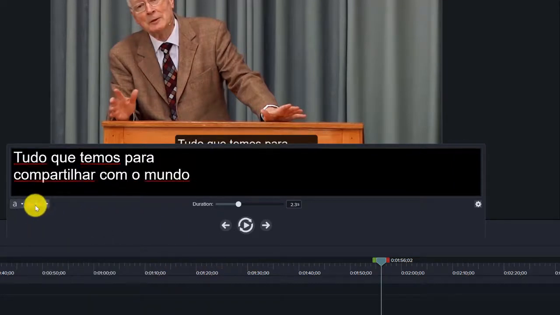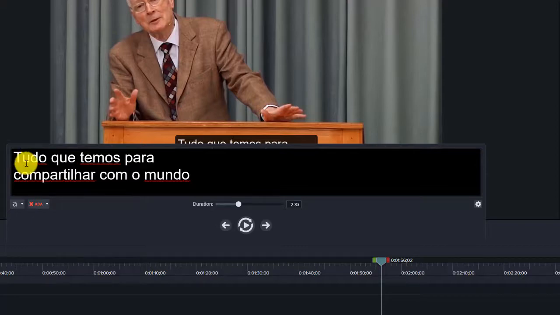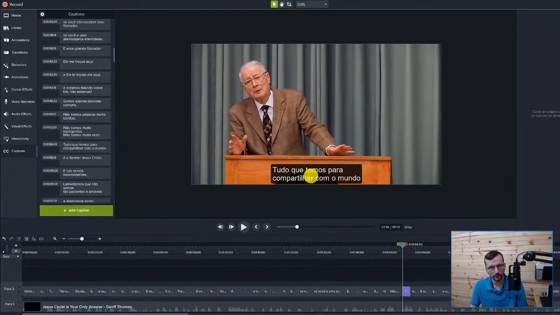Now, as you can see here, it's got this red X, and that is for ADA compliance. Look, you can import it and render it just as it is. Personally, to me, it seems like the subtitles are a little too big font size wise, and so I lower the text, the font size.